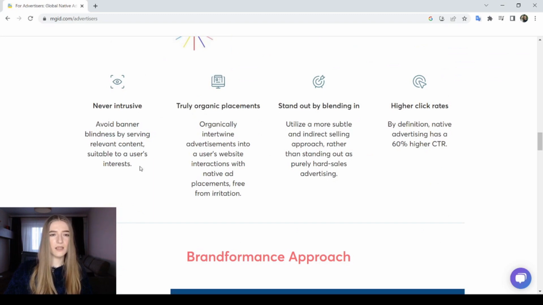Never intrusive, you can avoid banner blindness and with that serve relevant content for your users' interest. You should have truly organic placements. You can stand out by blending in and get higher click rates.